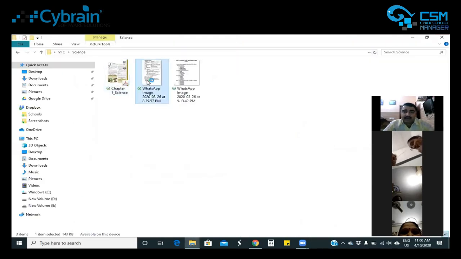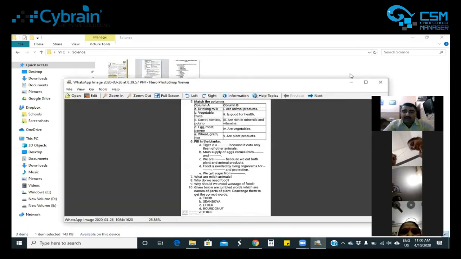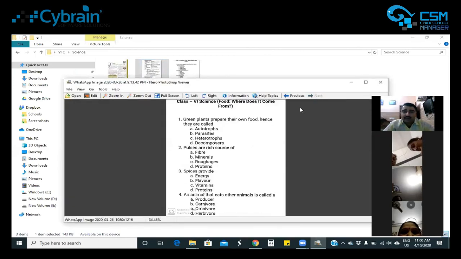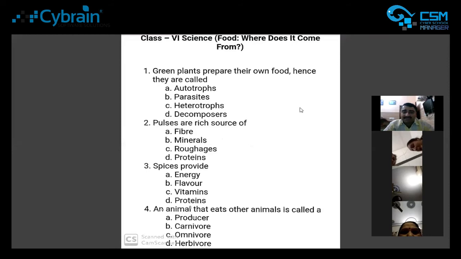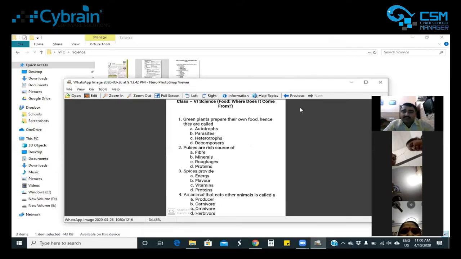Then here is a sample of a worksheet. If you have created any worksheet, you can also share that with your student, you can send it to them, and after doing that worksheet they can upload the answers back in the mobile application. So you can check, and if any correction is there, you can tell them about the corrections.